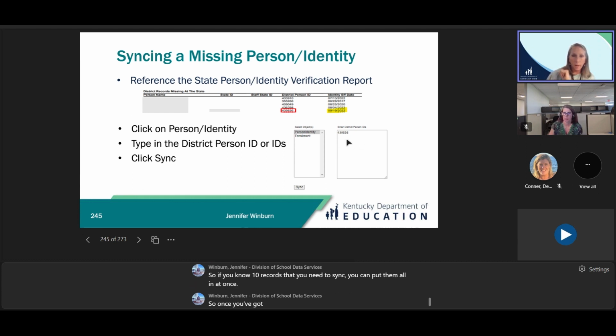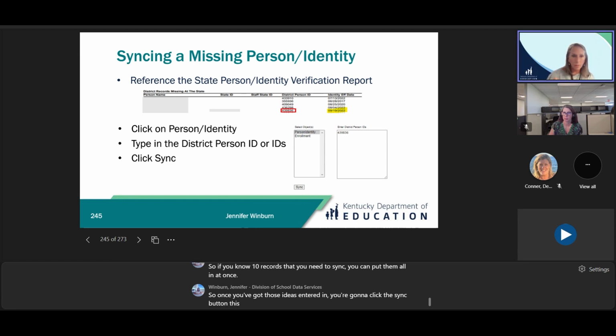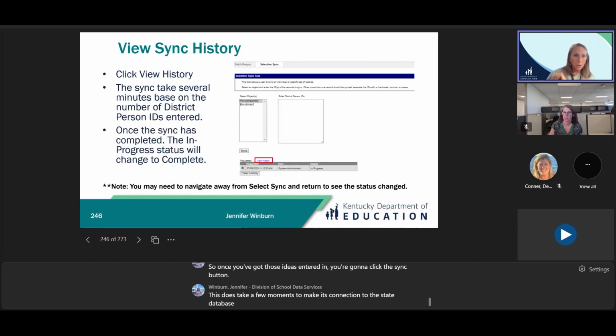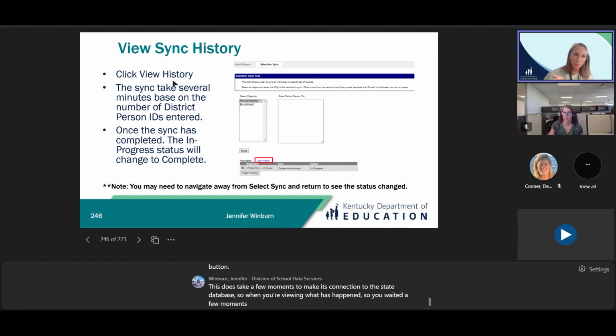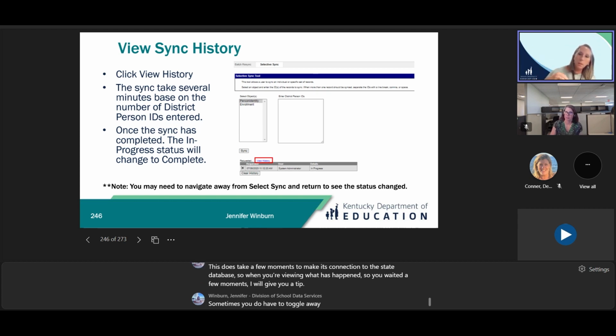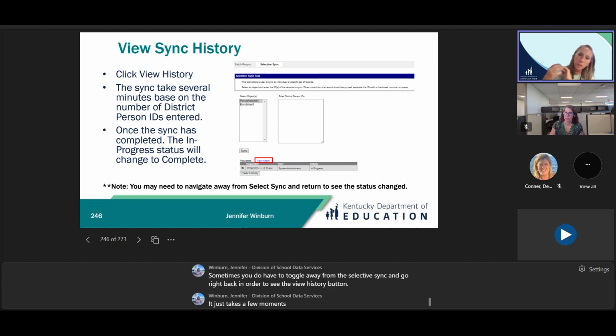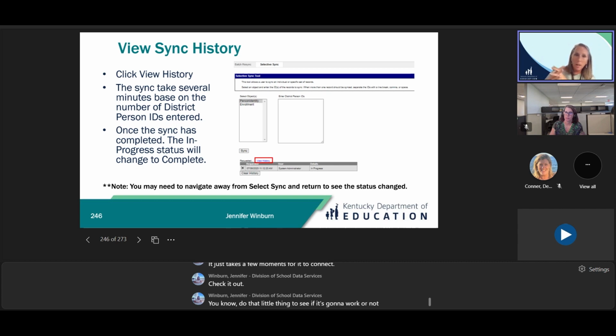Once you've got those IDs entered in, you're going to click the sync button. This does take a few moments to make its connection to the state database. When you're viewing what has happened, after you've waited a few moments, I will give you a tip: sometimes you do have to toggle away from the selective sync and go right back in in order to see the view history button. It just takes a few moments for it to connect, check it out, and do that little sync to see if it's going to work or not. And then you get a view history button.